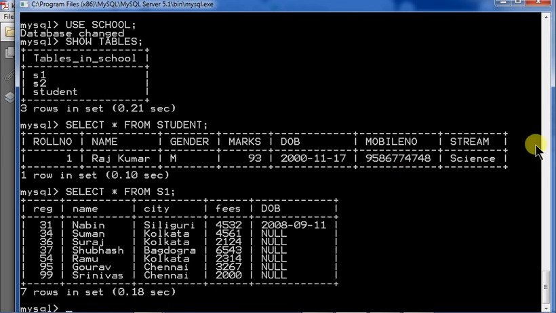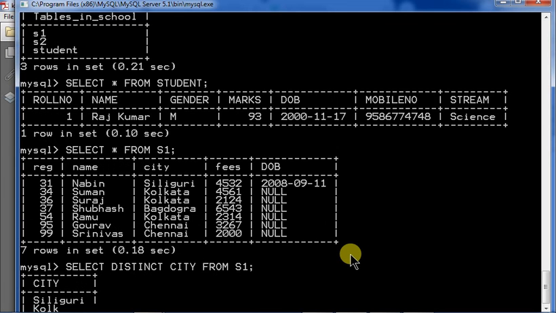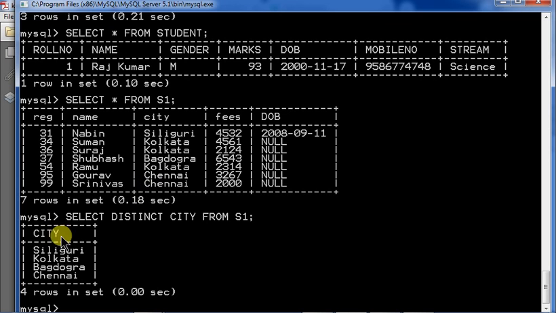So here the distinct command can be used. Select distinct city from S1. What does it do? It will show you only the cities which are unique in nature. Maybe a city has been repeated over here, but the distinct clause will help you find this out.